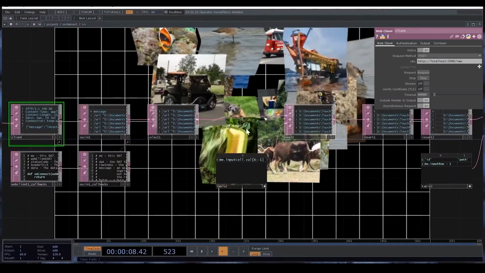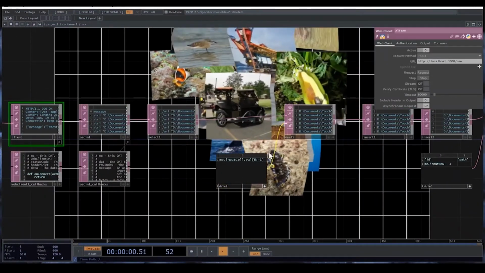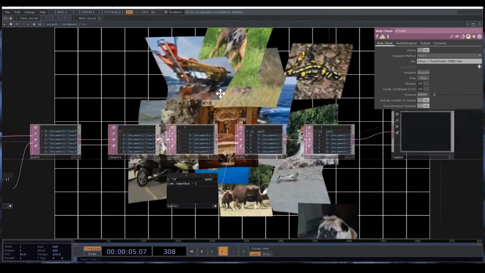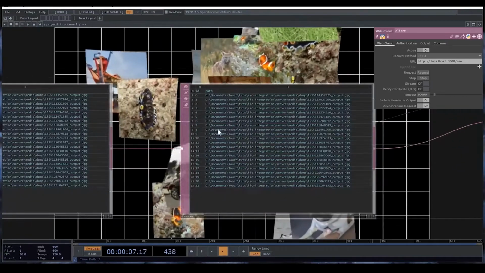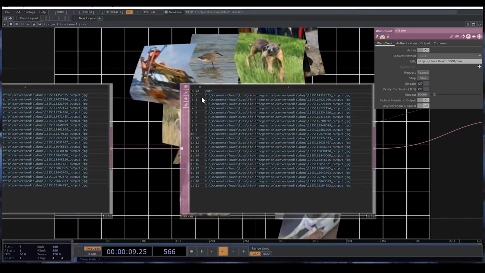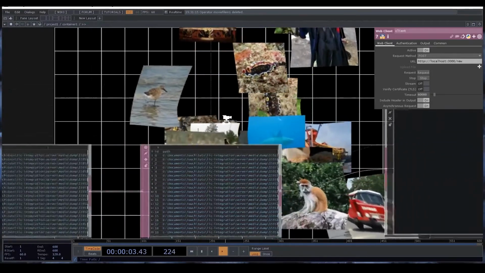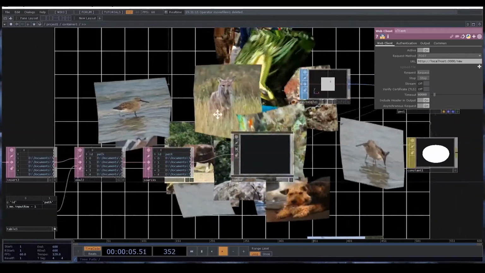From there, it's pretty straightforward. We are just formatting this so that we end up with a table containing all of these local paths in one column, and then a zero-indexed column of IDs that's going to come in handy for our rendering process.